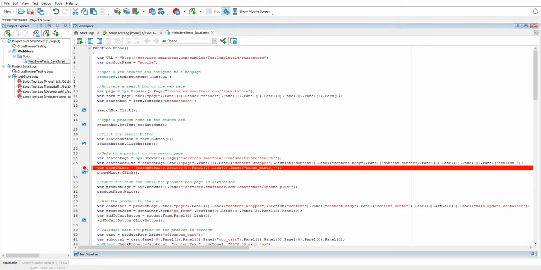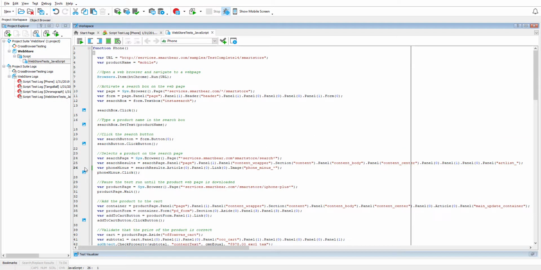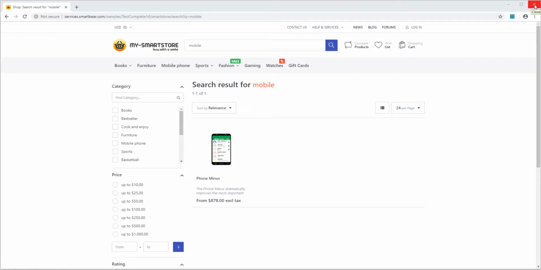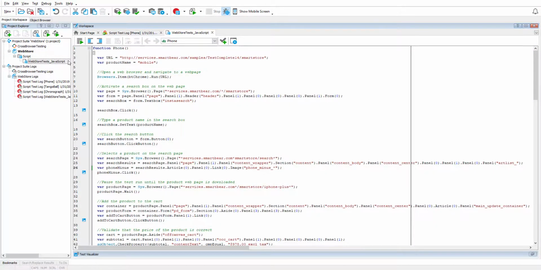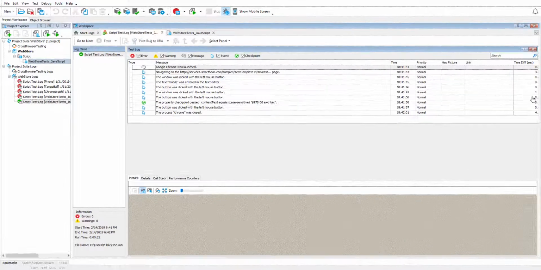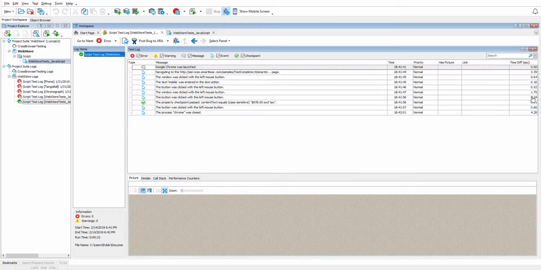Now, we remove the breakpoint from the test because we no longer need it, and we close the tested application to start a fresh test. We rerun the test. This time, TestComplete finds the object successfully. This means the error is fixed.